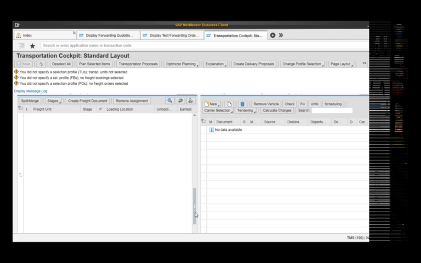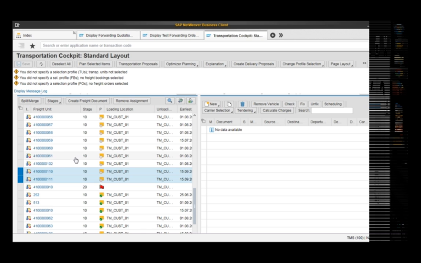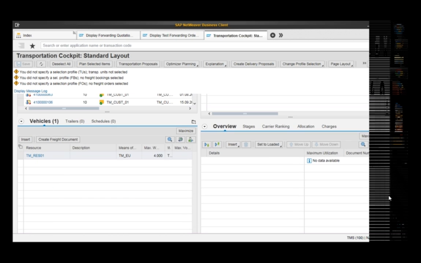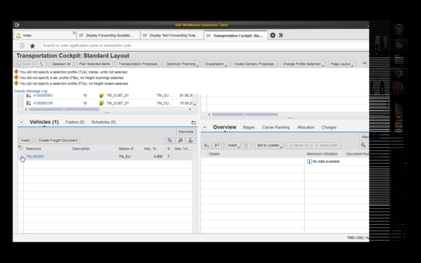So I'll just select the freight units that I want to plan. You can see the two freight units which have been automatically selected. And I'll select the vehicle resource that I will be using in order to plan these freight units. And I'll just click on plan selected items.